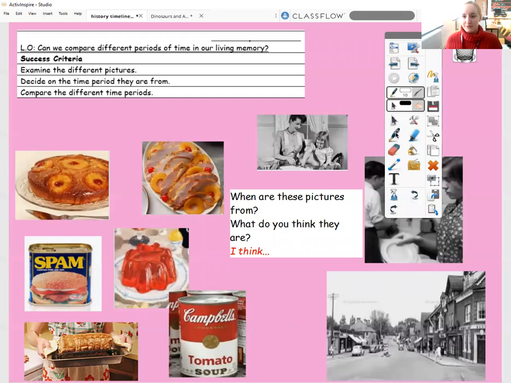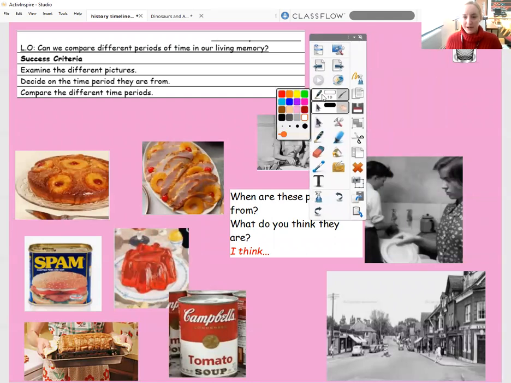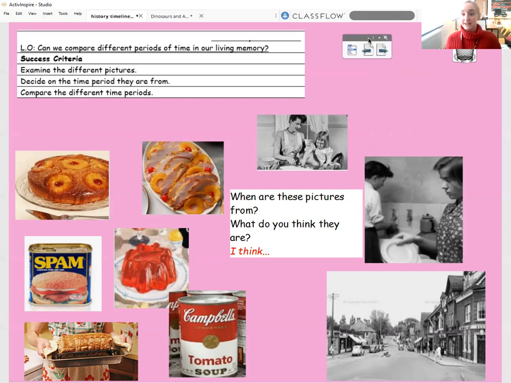And I bet some of you might be looking at them and thinking, oh my goodness, what even are some of those? I don't even know. But hopefully some of your parents will know what they are. So I'm going to go through them all and just have a little discussion with you about what they are. And then I want you to think, when are these pictures from?